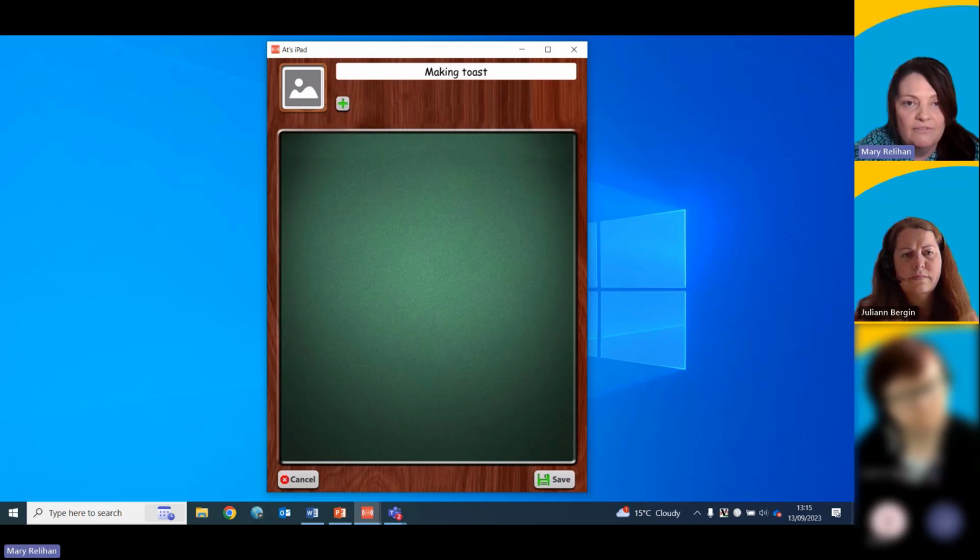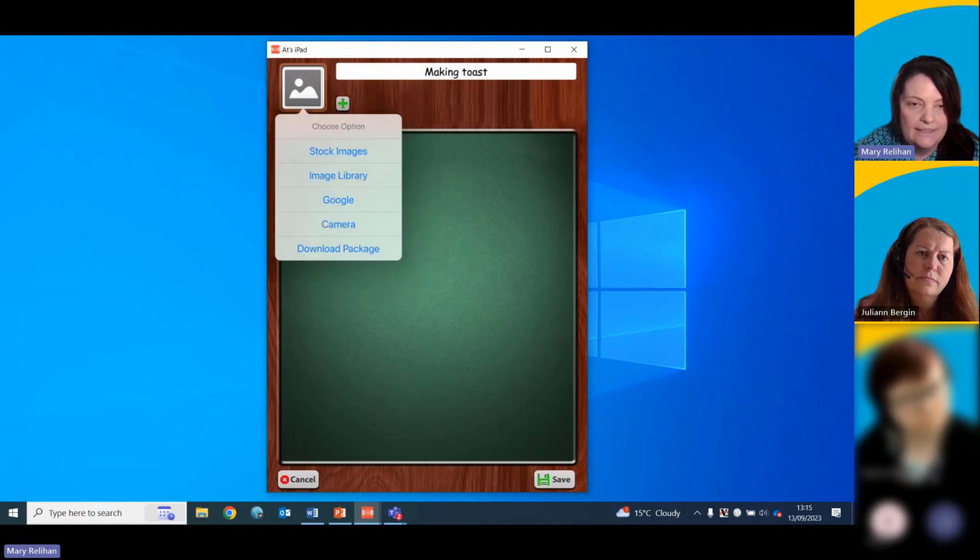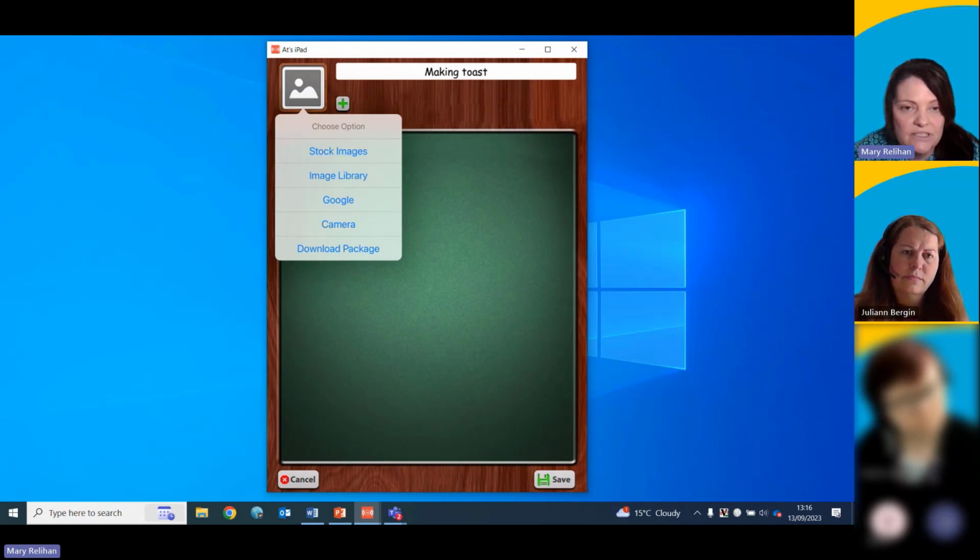So to the left of that tab where I've put in my title is a little picture option. So I'm going to tap on that. And now I've access to some pictures here. So I can use stock images. So there's some images that I have already in there. There's the image library. I can go to Google, I can go to my camera, or I can download some of my own images as well.